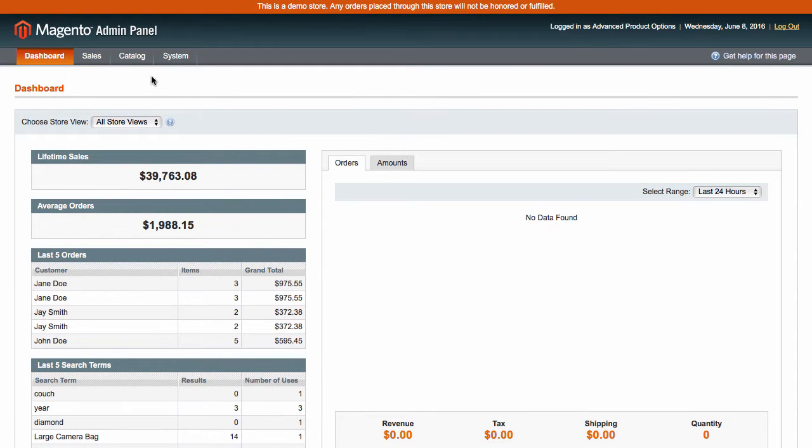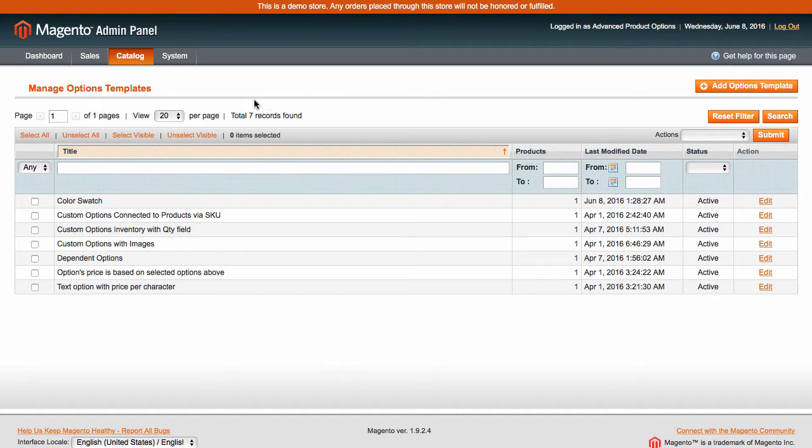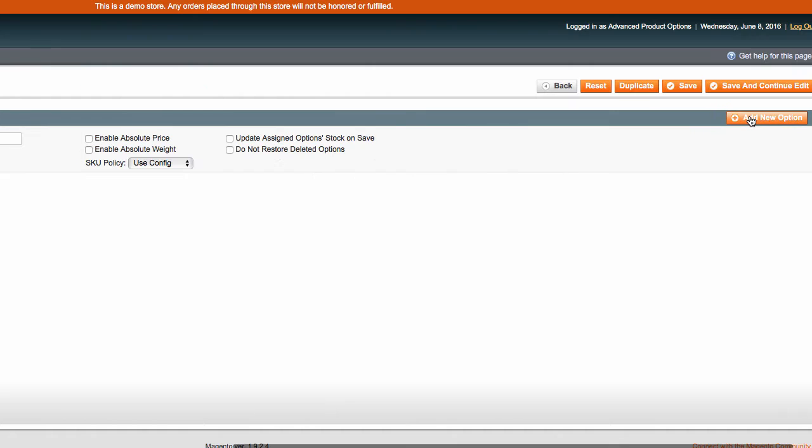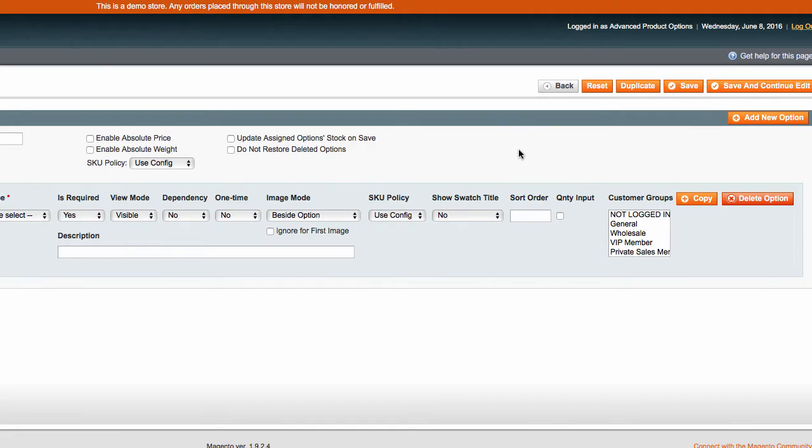To create a new template, jump to the catalog menu and select the following options. From here, you can create new templates or modify the existing ones. Hit this button to create a new template. This is the place where you can fill in the template's name. Click this button to add a new custom option.